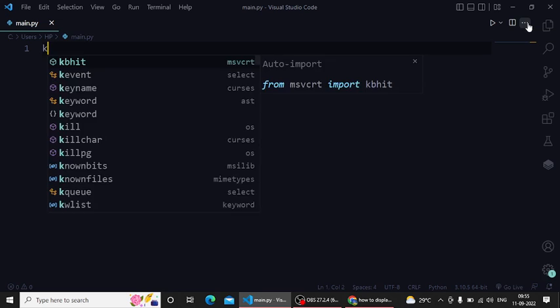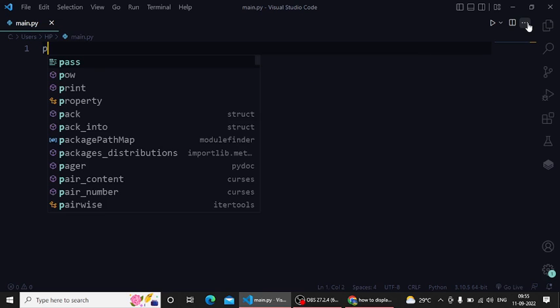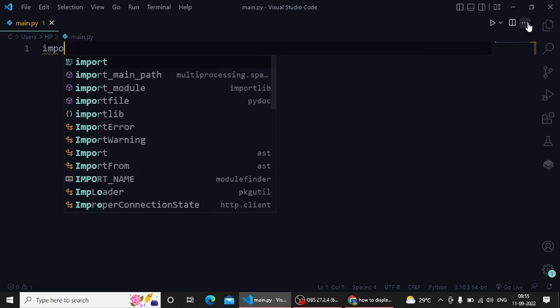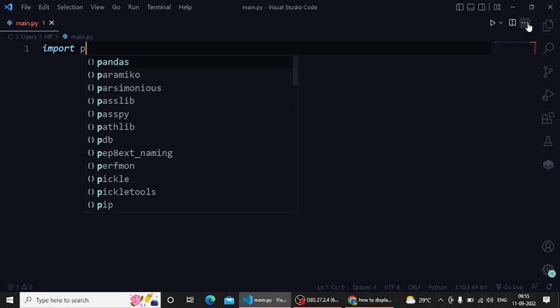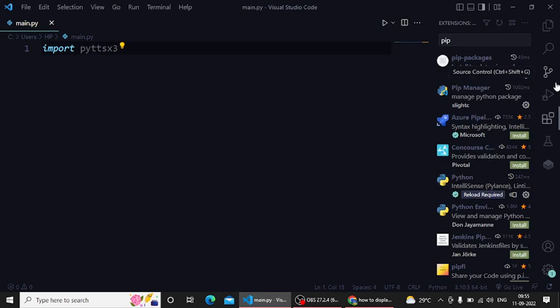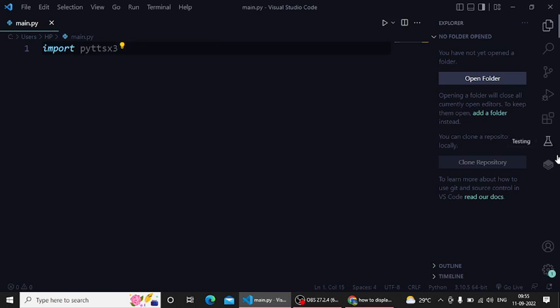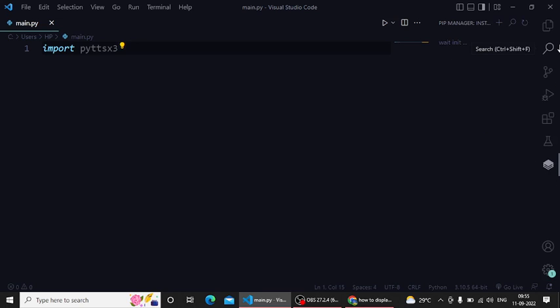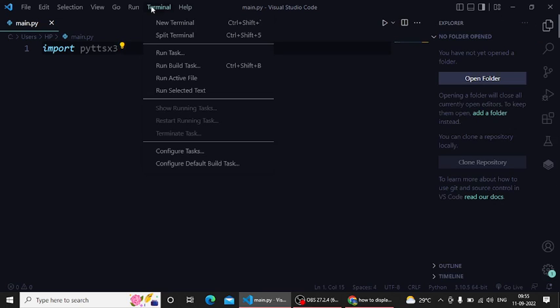So the first one will be pyttsx3. For importing it, we should type import pyttsx3. You will not get this by default. You should install it using the pip command or using the pip manager extension. So let me show you how to do it in VS Code.